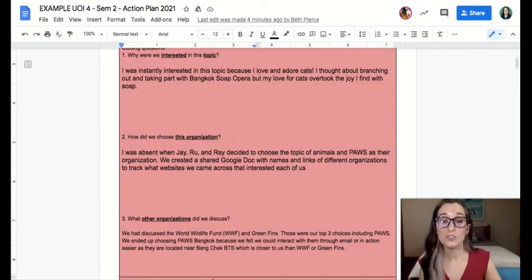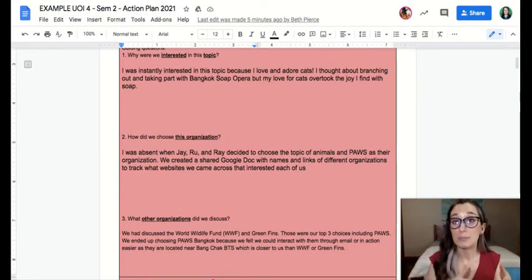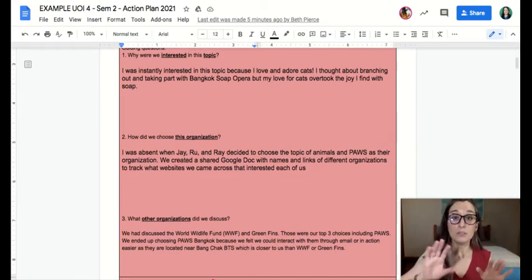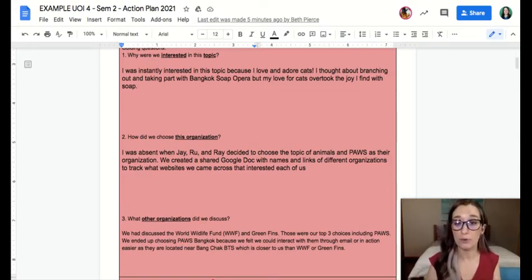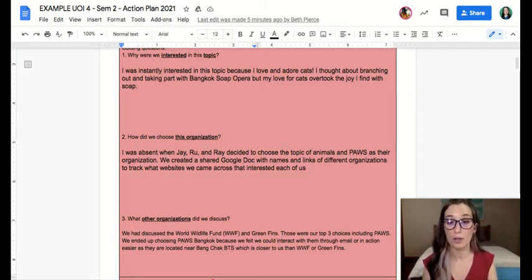Number 2, how did we choose this organization? And in this situation, I'm pretending that I was absent when my group chose, but because we had a Google Doc to brainstorm, I felt comfortable with them choosing one. I was absent when Jay, Rue, and Ray decided to choose the topic of animals and Pause as their organization. We created a shared Google Doc with names and links of different organizations to track what websites we came across that interested each of us.